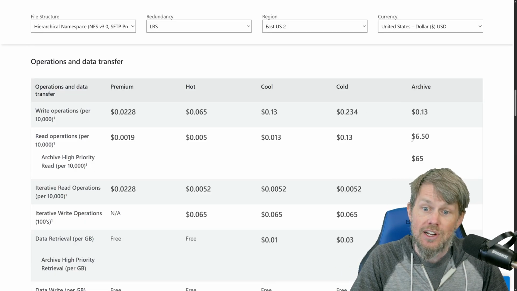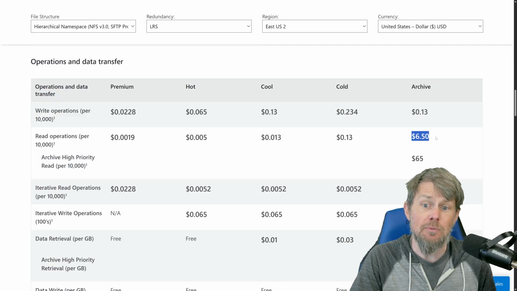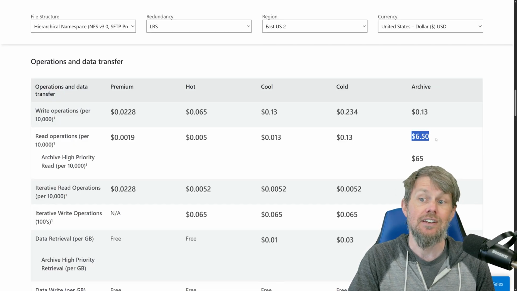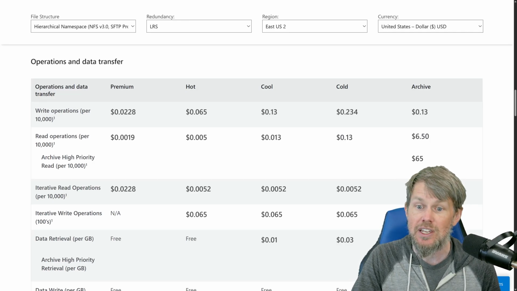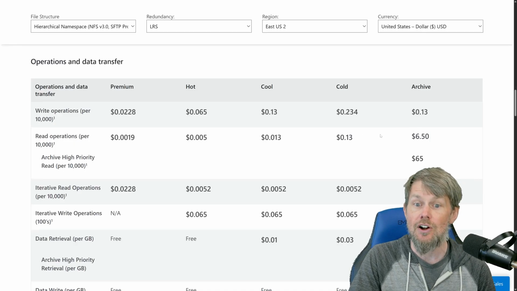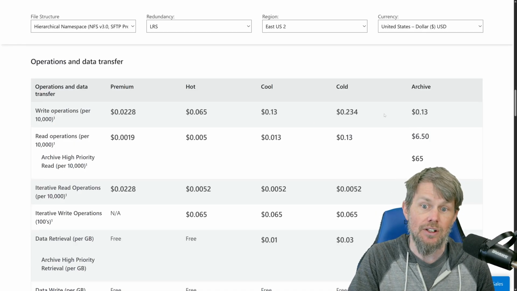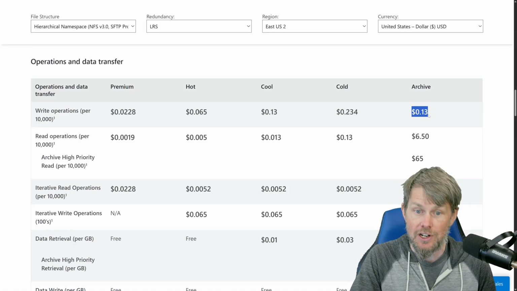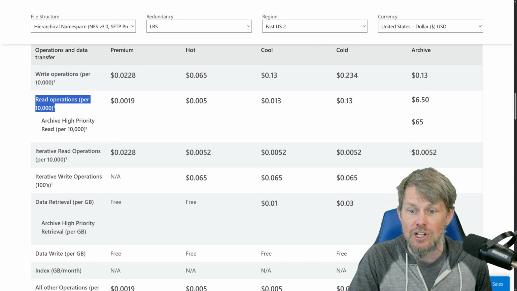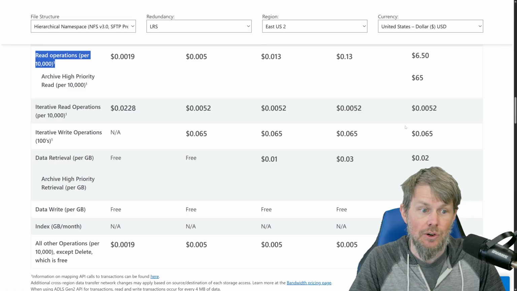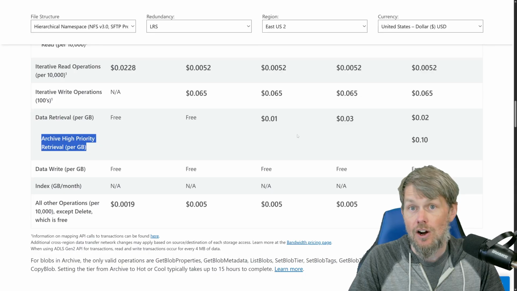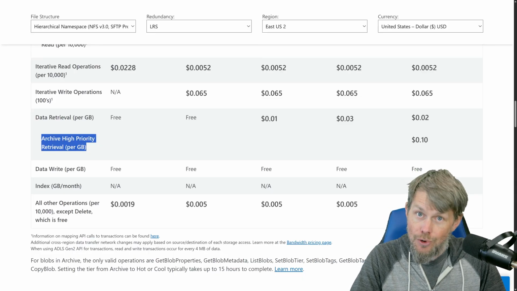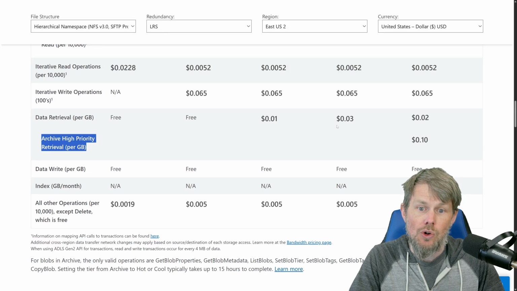But check this out. For archive storage, it goes from 13 cents all the way up to $6.50. That is a huge increase for your read operations here. So that's where a big increase in your costs is going to come from the archive storage here. It is actually a little bit cheaper from cold to archive storage for your write operations. But again, the retrieval cost to the read operations here is where a bulk of that cost is going to come from, along with the retrieval cost. And on archive storage, there is an optional high priority retrieval that's not available in the other cool and cold tiers.